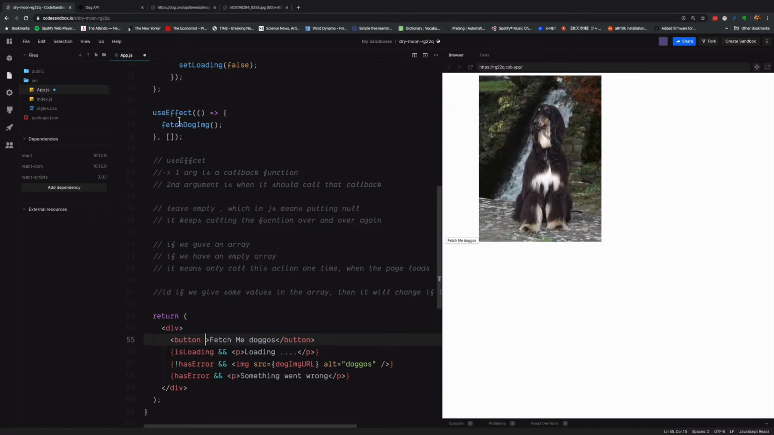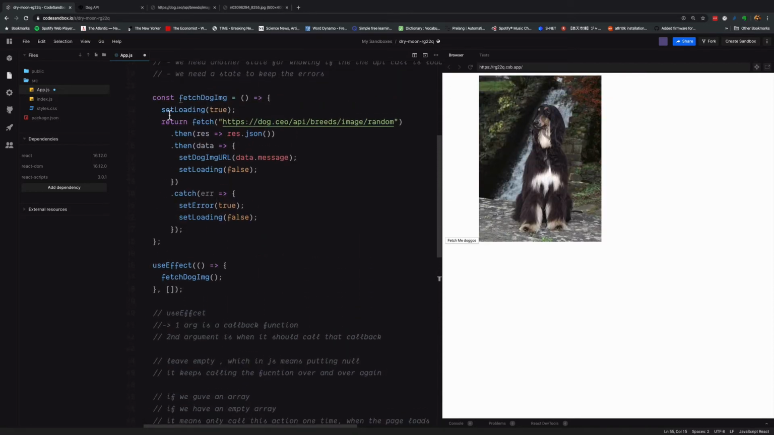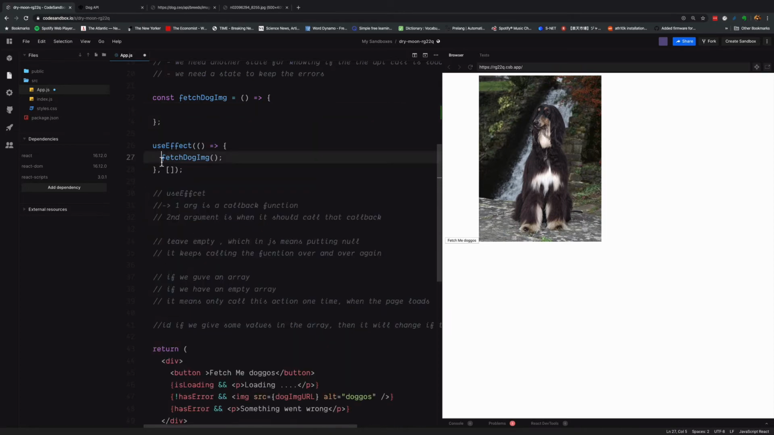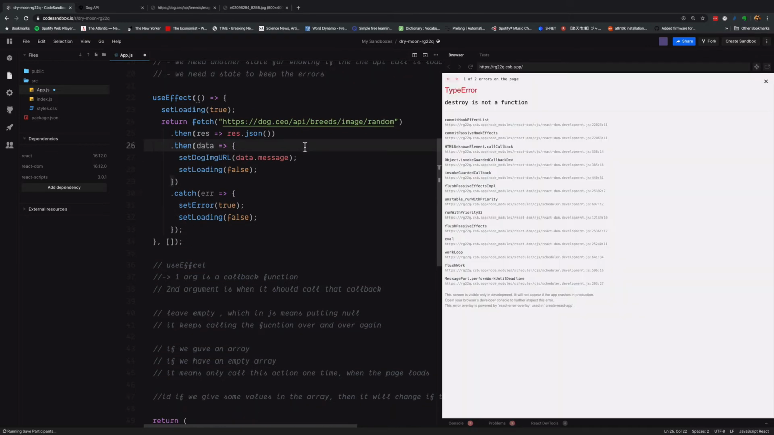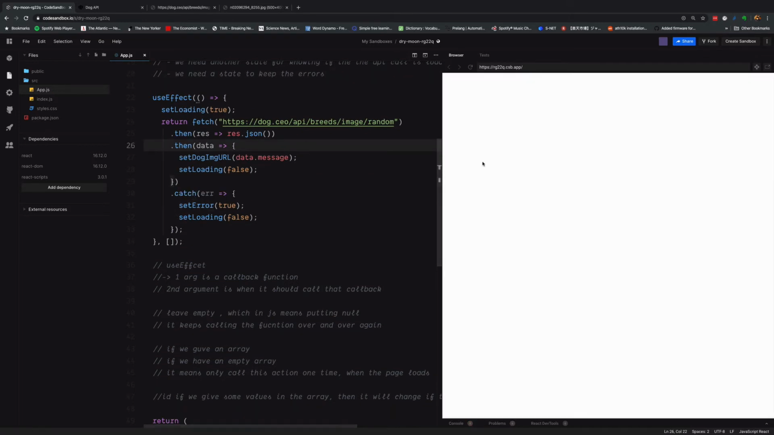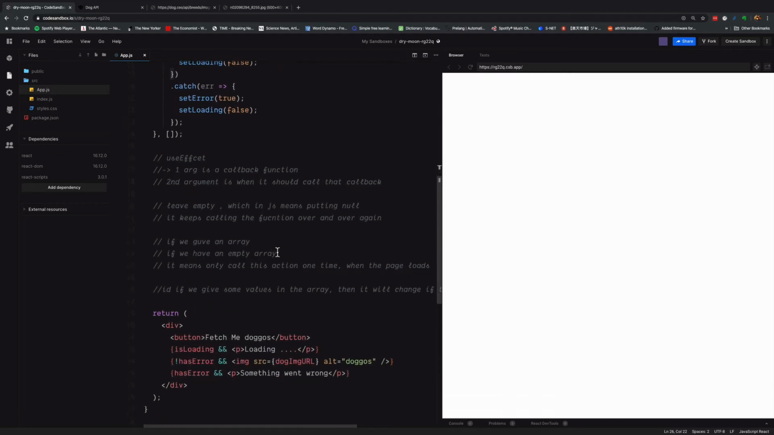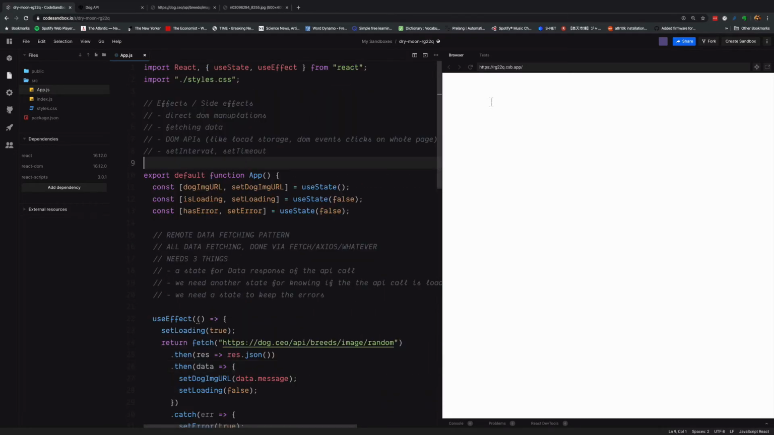Another way, or let's say if we did not have this fetch dog function, instead we had all of this logic inside of here. Let's just remove this for now. Right, we can put all of this logic in fetch dog essentially. This should work.